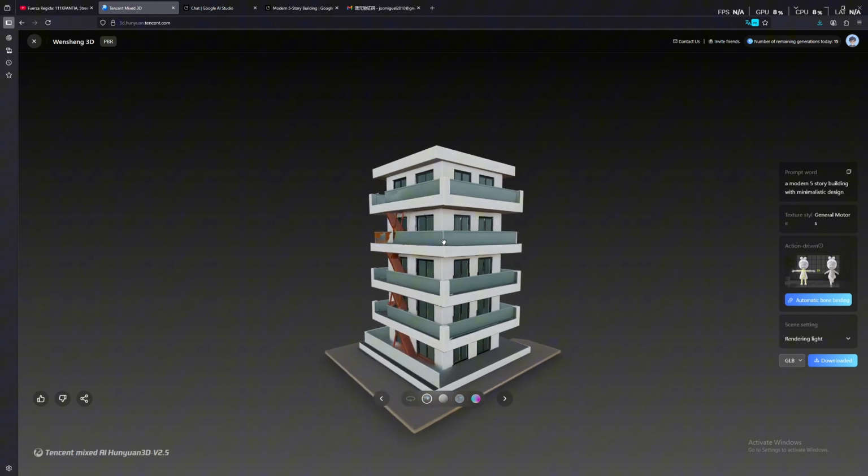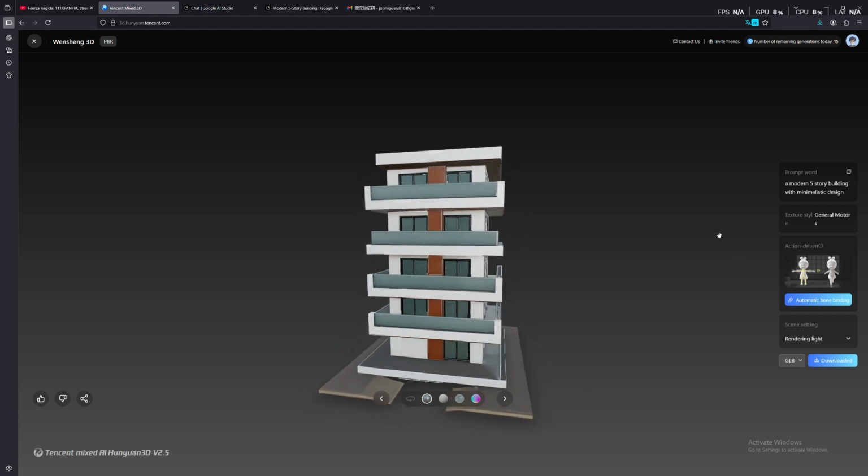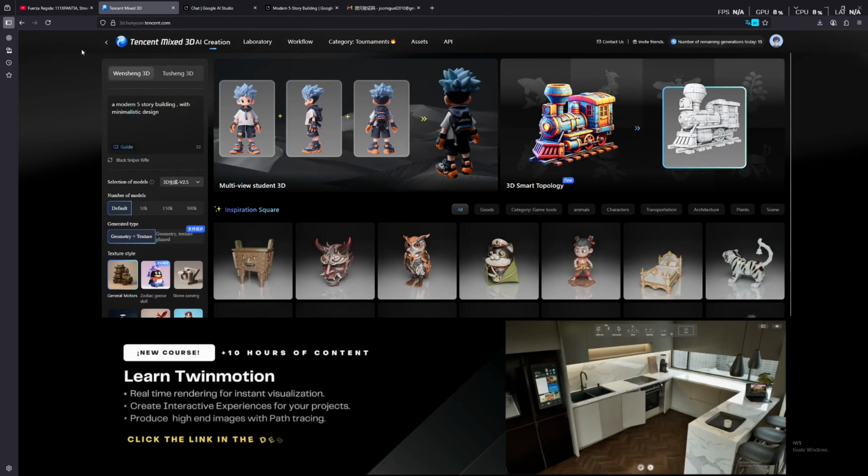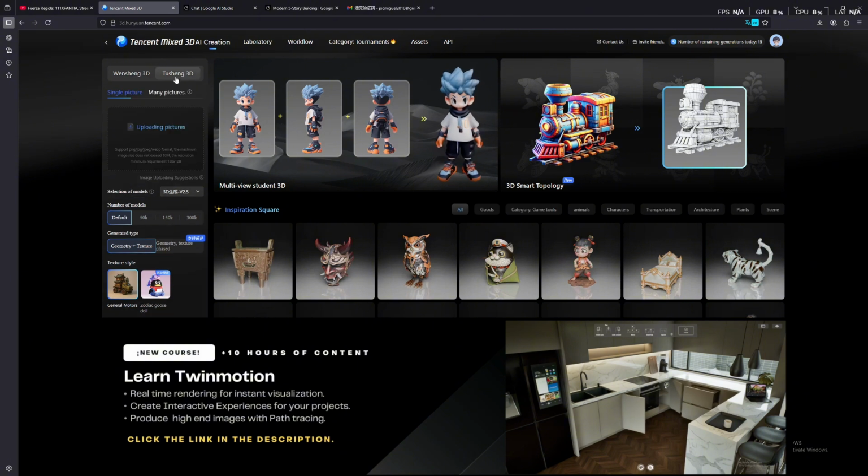And once you have decided which one you want to download, you need to head to this button, this section where you can select the file format you will use. I'll leave it to GLB, I like that file format, and hit the download button so the model is downloaded to our computer. Downloaded successfully. Okay, so let's close this now and let's check the other tool, which is Twinmotion 3D.